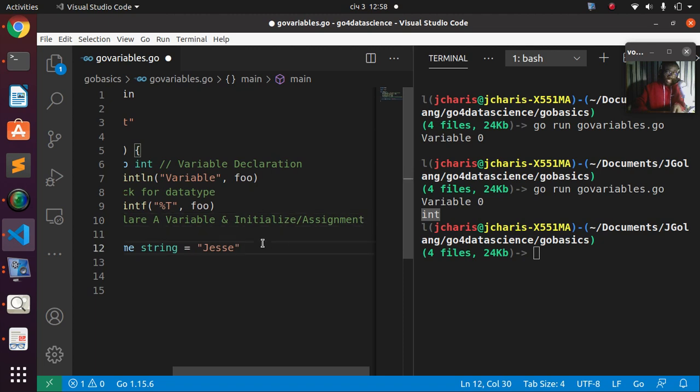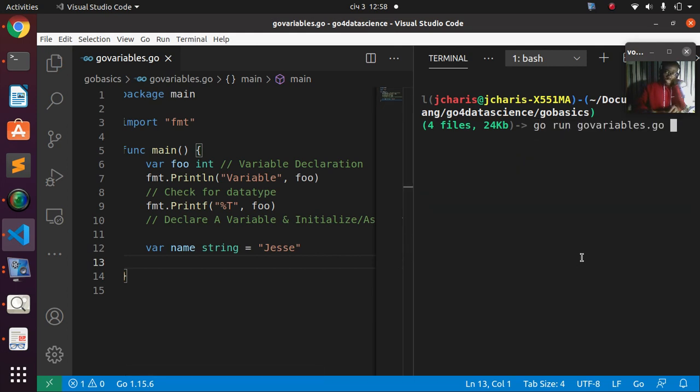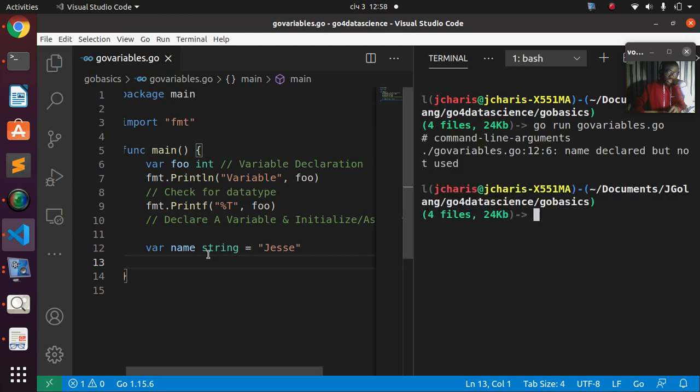So if I run it, this is going to give us the option. Now, if I don't use this one, it's going to give us an error. I must always use it before I compile it, right? So if I go back and run it again, it's going to tell me that name was declared but not used. So in Go, anytime you declare something, you always have to use it, which makes it very interesting so that you don't have dead code, you don't have unused code. Anything you declare, you must always use, right?